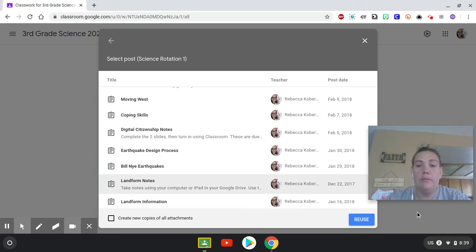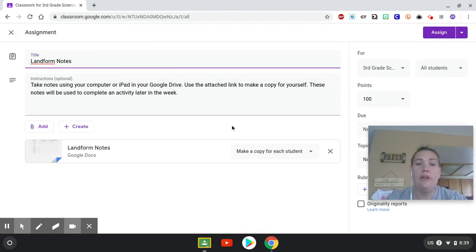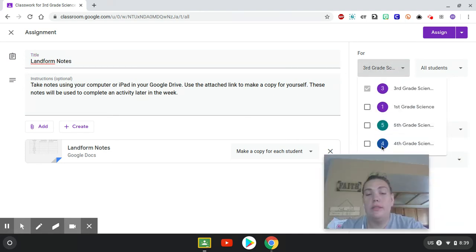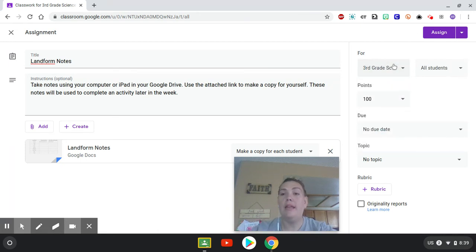All right, so I want to reuse landform notes. So it's going to create it, and it creates everything that I already had set. Now, landforms are actually a fourth grade standard and I'm in the third grade section, but it's fine. I wouldn't do this with my kids because they're at different levels, but I can add this to different sections. Or again, I can just assign it to specific students. I can set the due date and the time and create a whole rubric.